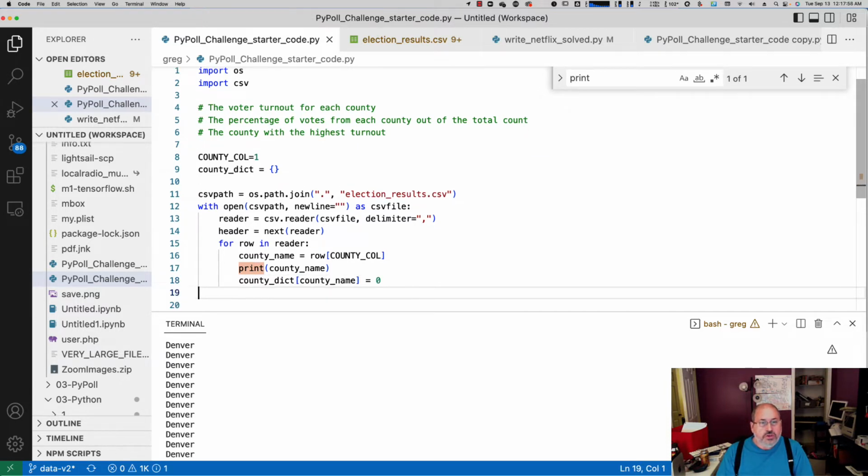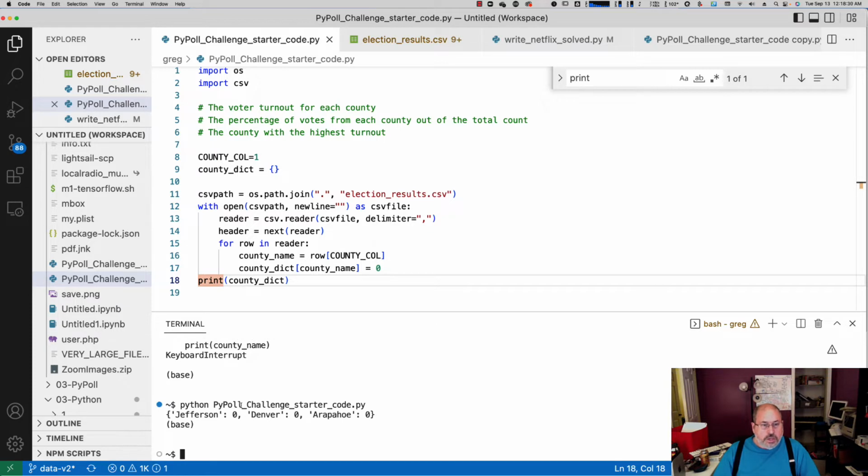So what this is doing is putting this 0 into this dictionary every single time it finds the county. If it finds Denver the first time, it'll just create an entry, put a 0 there. And if it finds it again, no problem. It'll put it in the same place. So this is collapsing all of the county names into one dictionary. Okay, let's run that. And look, there's Jefferson, Denver, and Arapahoe. We're off to a good start here.